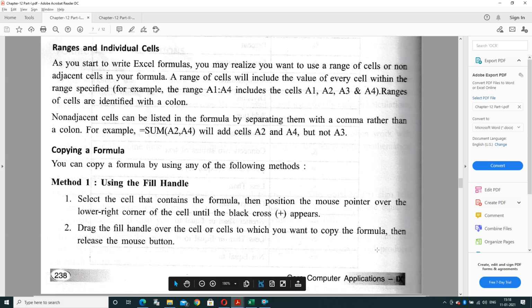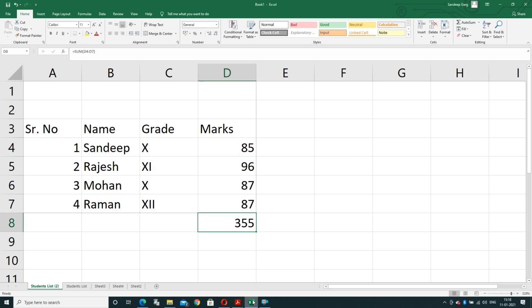Now, how to copy a formula? You can copy a formula by using any of the methods. Like, I am writing here values 85, 89, 98 and I want to add the values. How will I do it?